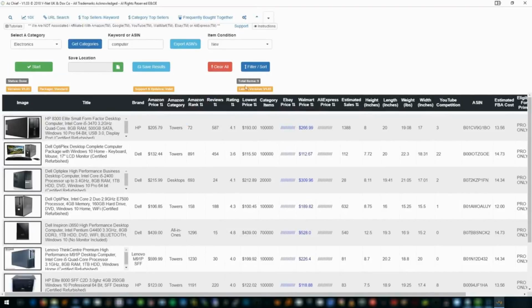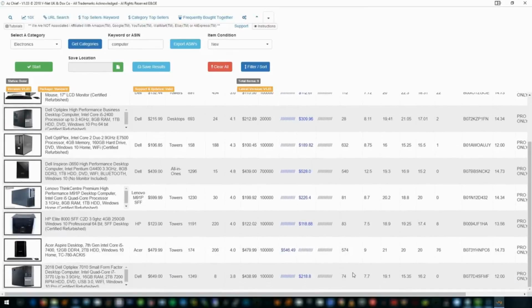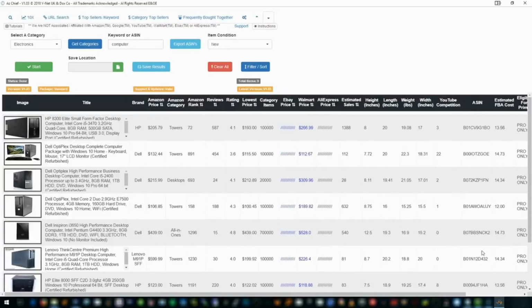We've also got some really good features in. With this data, you can obviously see the rank of the product, so you know how well it's selling. You can see the categories and stuff. You can see the lowest price that it's ever been listed for. You can see how many items are in the category and stuff. You can use it for FBA, so it's got the estimated FBA cost there, and also your dimensions for FBA, which is great. You've got your YouTube competition, which is brilliant. And also, if the item's listed on AliExpress or Walmart, it will also give you these here. You've got the estimated amount of sales, which is quite good, and you've obviously got the ASINs.